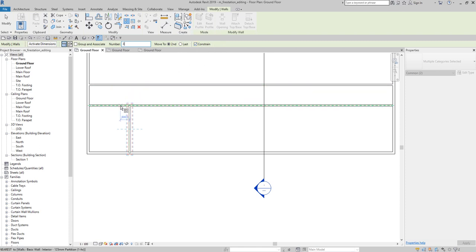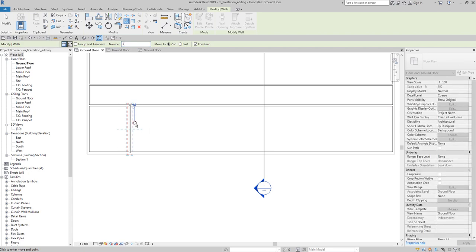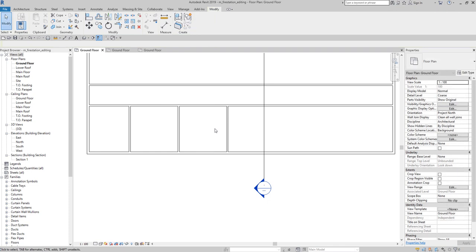Now I'm going to click next to the vertical wall inside. So I'm going to click here, and then I'm going to drag my pointer to the right, and then I'm going to type the distance that I want. Let's say 4,200, enter. That's it.